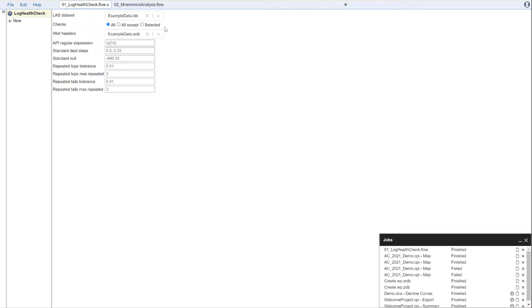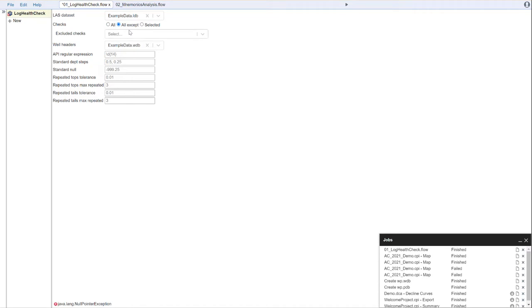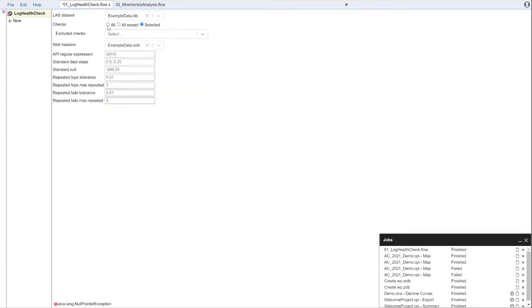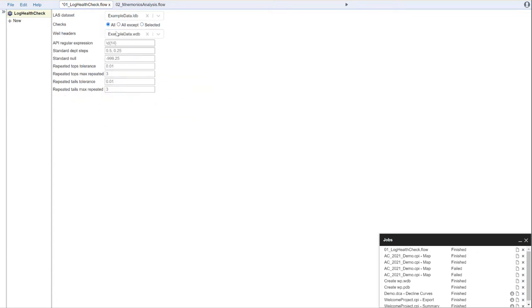and then we'll need to choose what checks we want to do, and we can either do all the checks except for the ones listed, or a list of selected checks. In this case, we're going to run all of the checks. If we want to have our list of LAS files compared against our well headers data, we'll also need to select our relevant well header database.